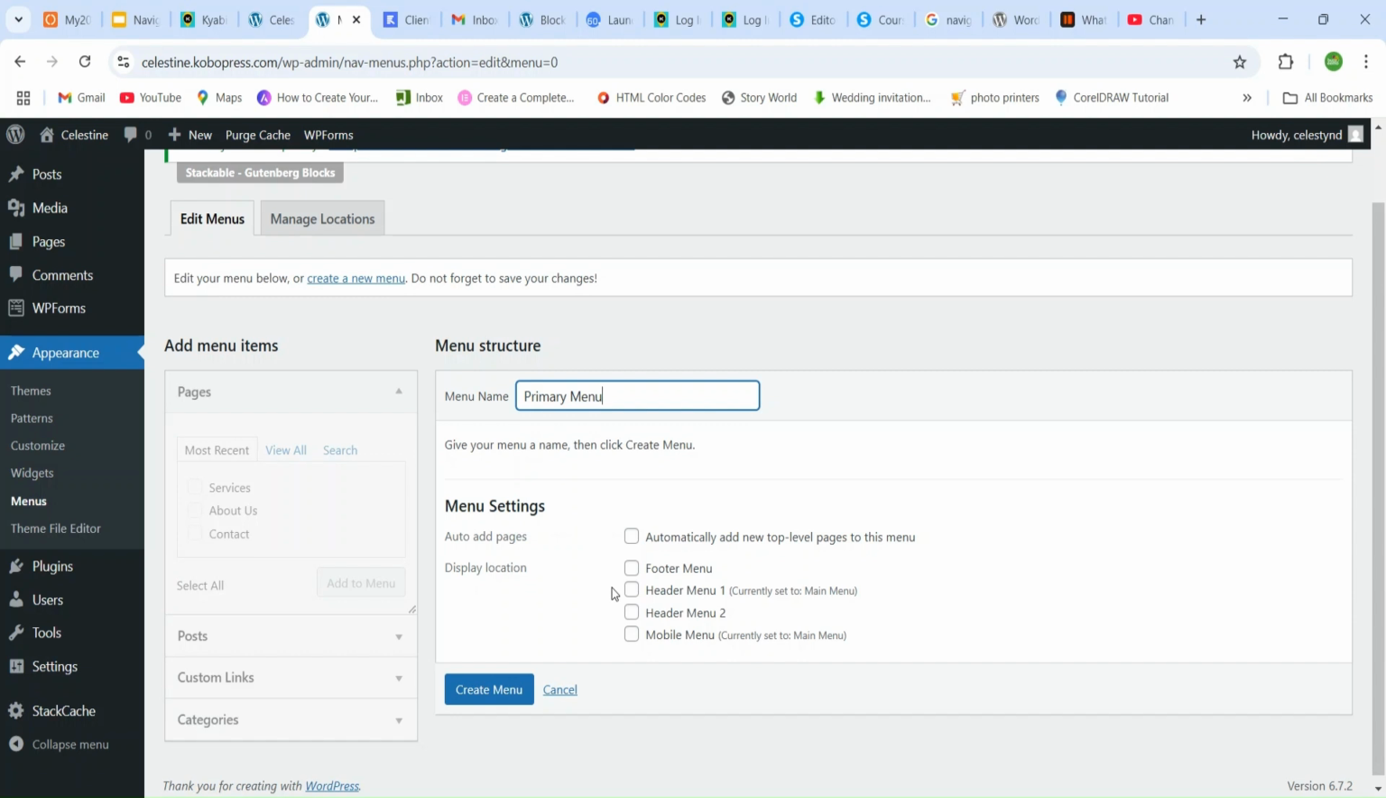First of all, you need to choose the location of the menu. That is, where do you want the menu to appear? Your menu locations depend on your theme. It is your theme that decides where your menus appear. So in this theme that we're using, there are 4 menu locations. You can see that we have the footer menu, the header menu 1, header menu 2, and then the mobile menu. There are 4 menu locations.